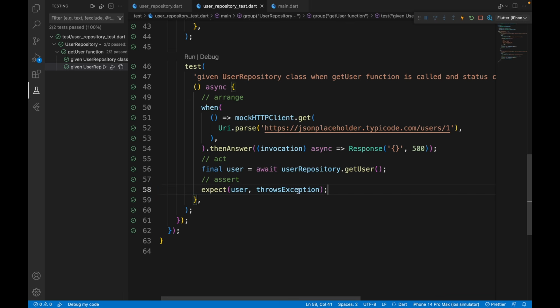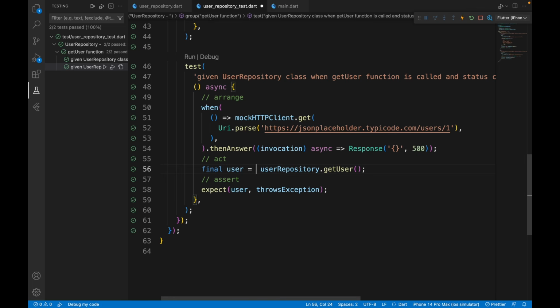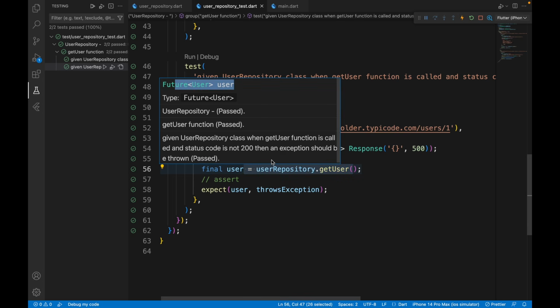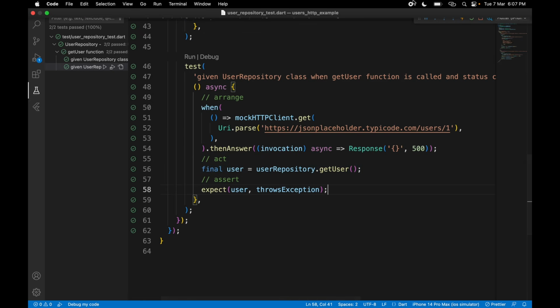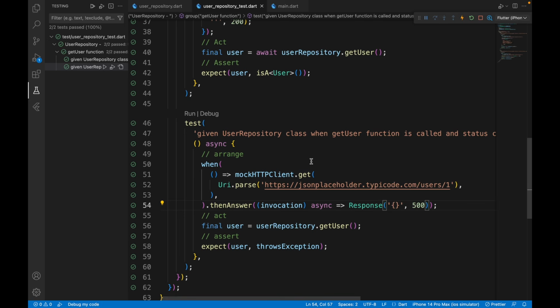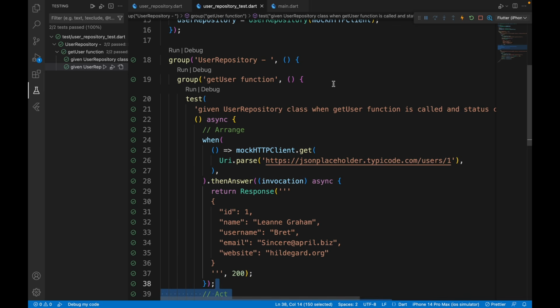So if we are expecting that, we remove await because we are not interested in the return data type of the user. We are just interested in if we are getting an exception or we are not getting an exception. So we'll remove this. This is of the type future user, and then we are expecting it will throw an exception. And now just to test it, I'm going to stop my Wi-Fi because I want to test if my testing logic is in isolation or not. So I'm just going to run it again, and you see it still works perfectly. Now our test cases are really in isolation.